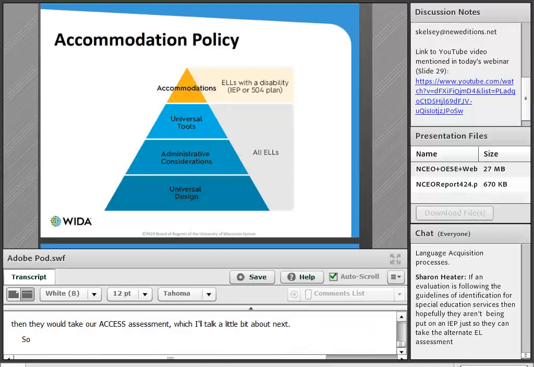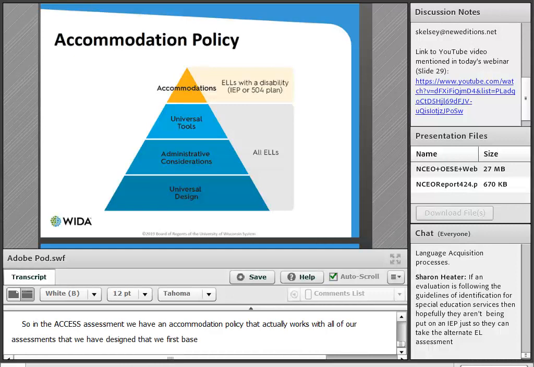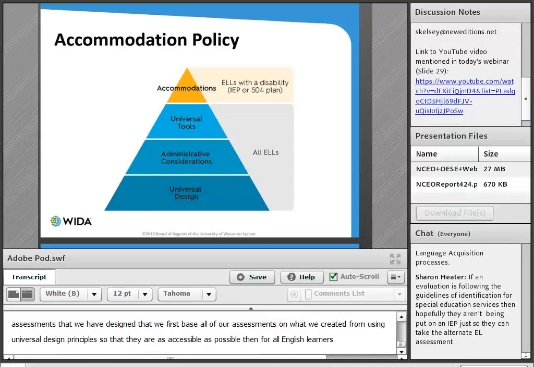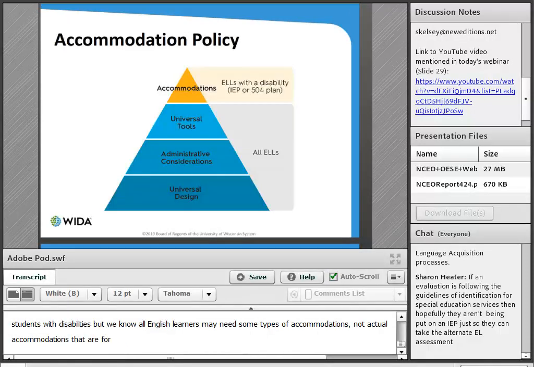So for the ACCESS assessment, we have an accommodation policy that actually works with all of our assessments. We first based all of our assessments, when we created them, on universal design principles, so that they're as accessible as possible. Then, for all English learners, not just students who have disabilities, we know all English learners may need some things that may be different than just the standard.